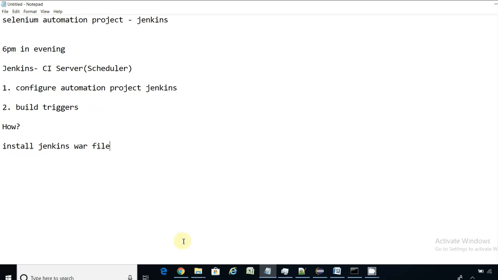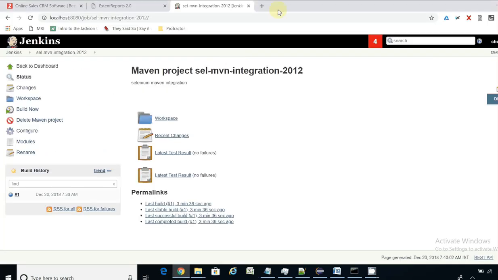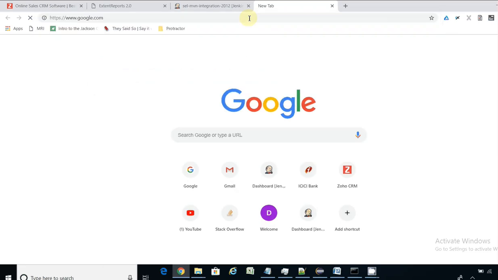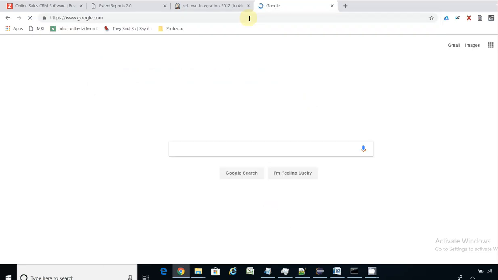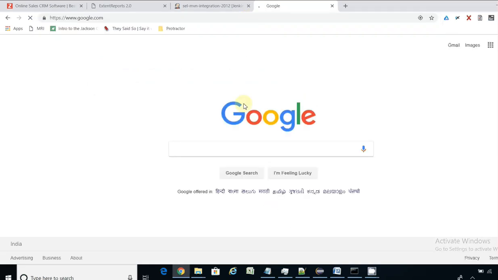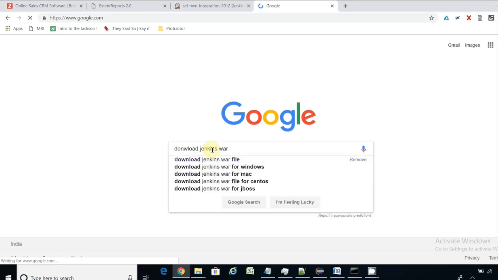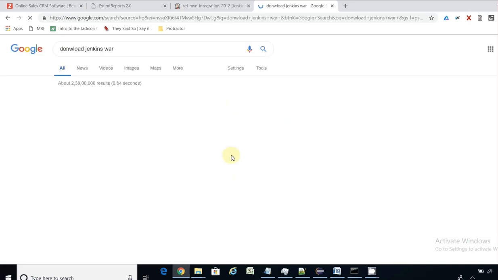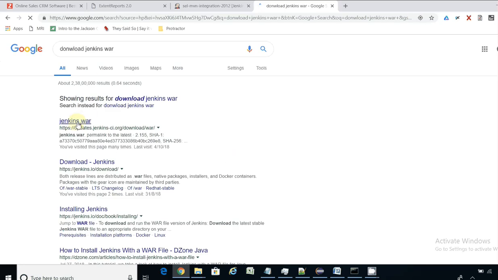So how to download that? Let me do that. I'm gonna go to Google, very simple, and all I need to do is search for download Jenkins war, like this. So if you see, the very first link you can click on.